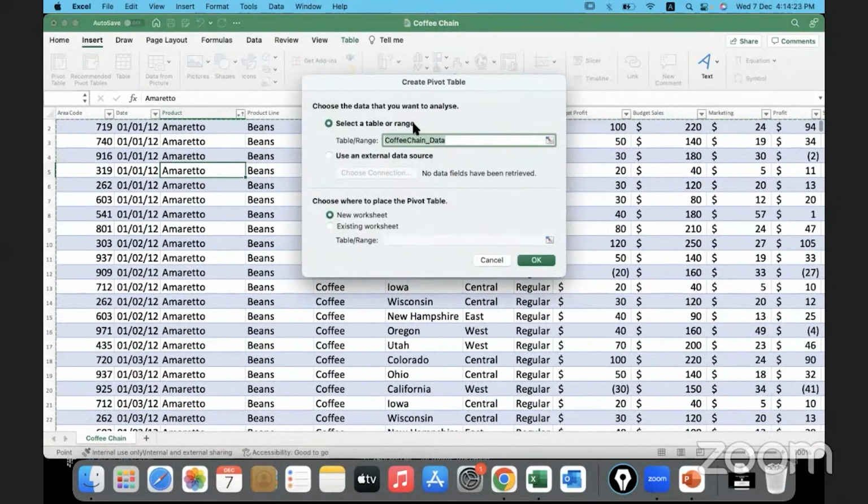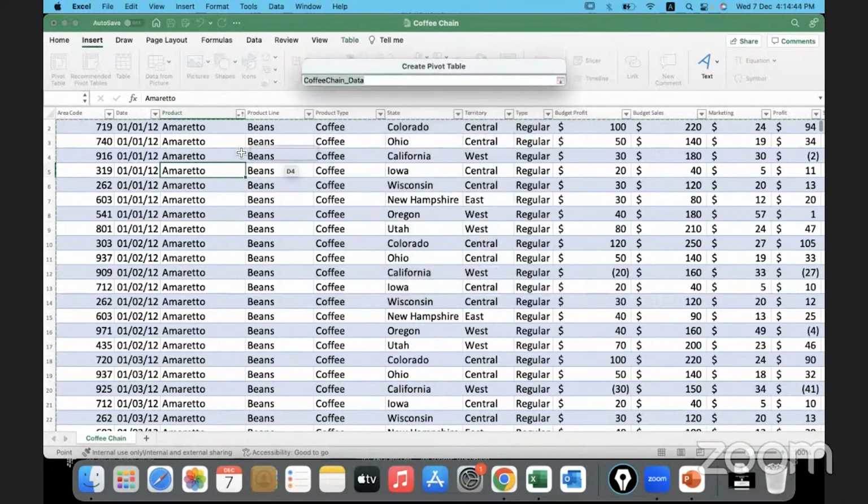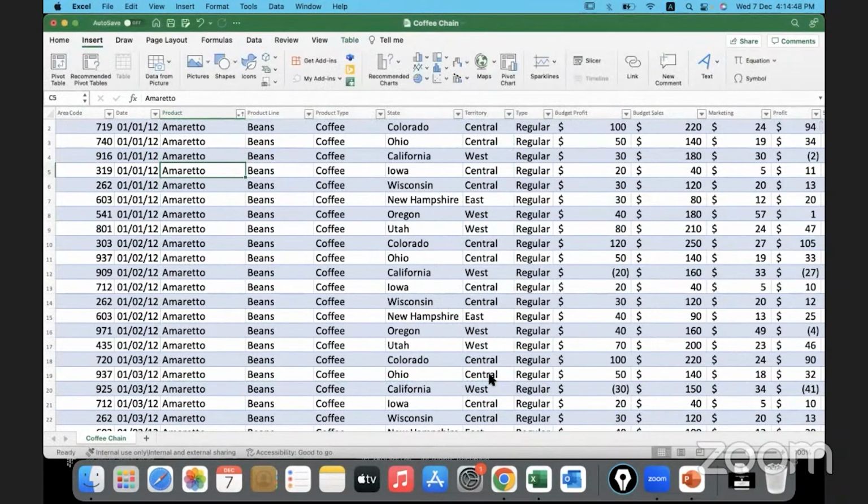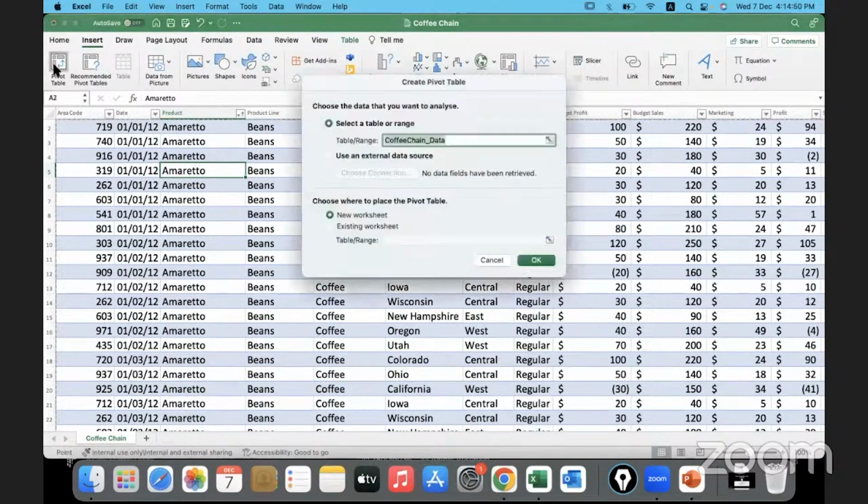Once I click on it, you see this window, the create pivot table window. It's saying that we need to choose the data that we would like to analyze by representing it in pivot table format. So I need the complete range of data, the coffee chain data that I have named in this table. If you want to select a different range, you can just click there and select a different range. Here I will not disturb it because I want the complete range of data.